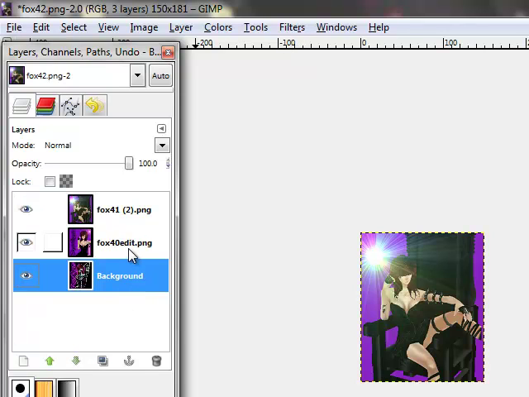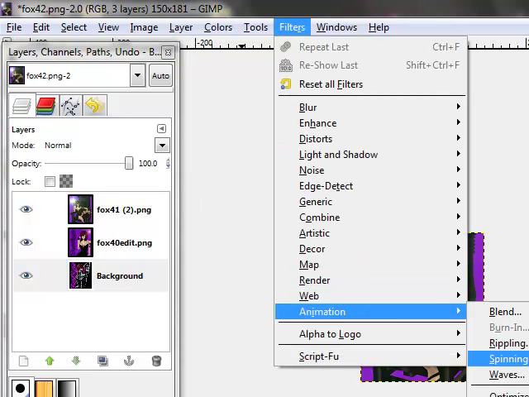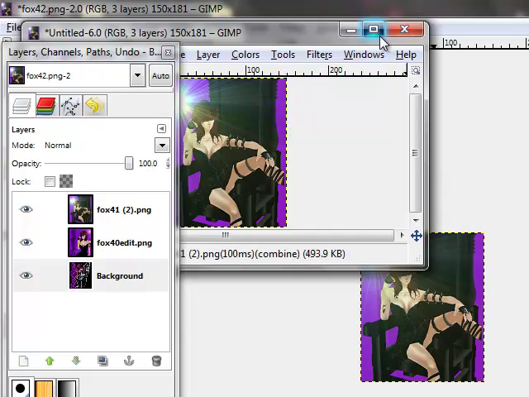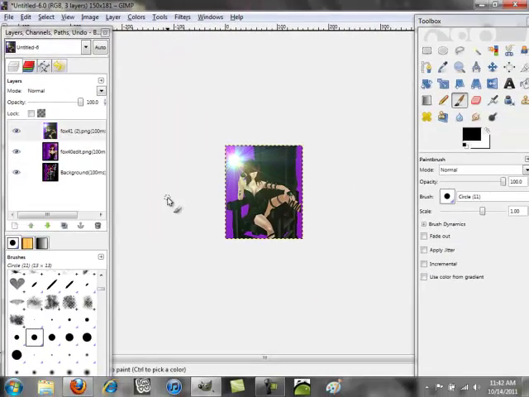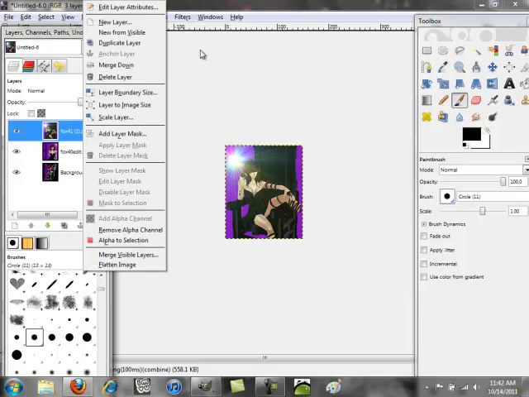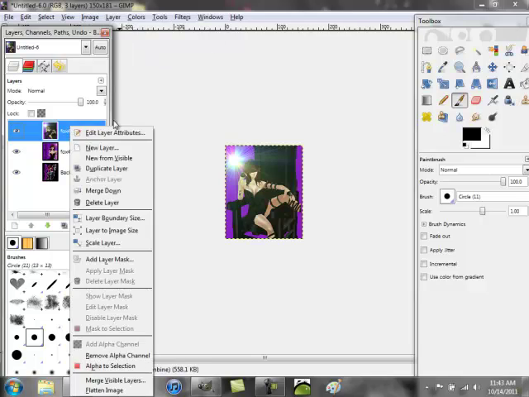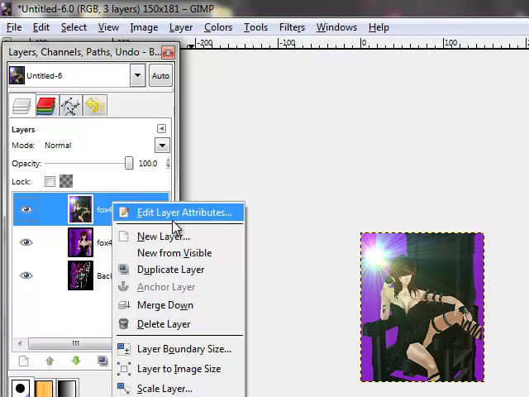So now that I'm happy with the order that I have it, you go to Filters, Animation, and then Optimize for GIF. You just click on that, and it will open it in a new window. Okay, so after you click on the Optimize for GIF, it will open up a new window. So now that we are in this new window, you can see that it has in parentheses the 100 MS or whatever. Now, the lower the number, the faster that the picture will go through. So we want to make this slower, because right now it's pretty fast. So you want to right click on the layer and click Edit Layer Attributes.